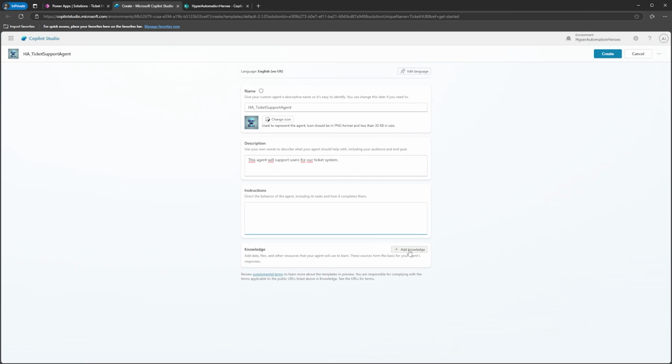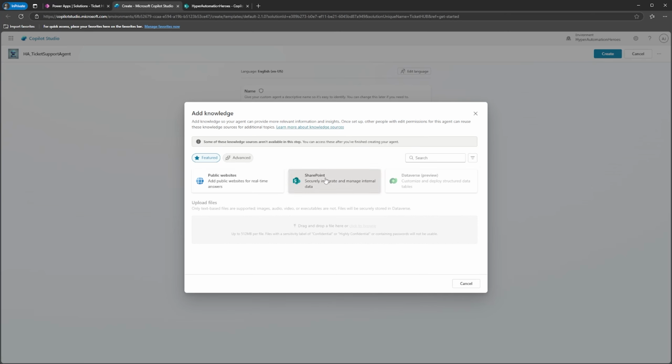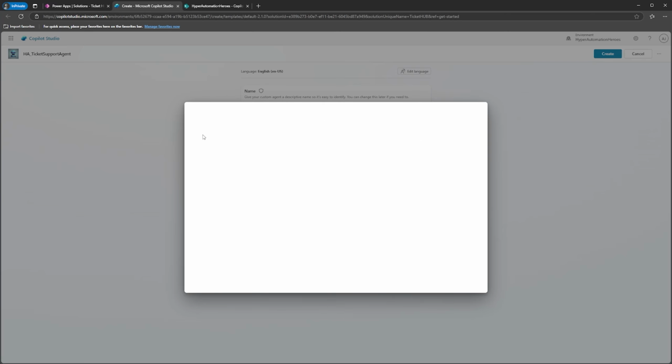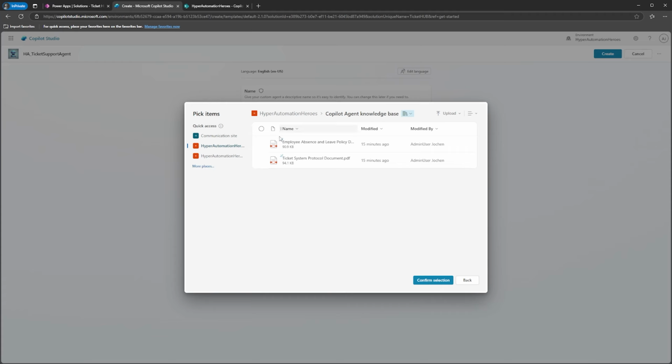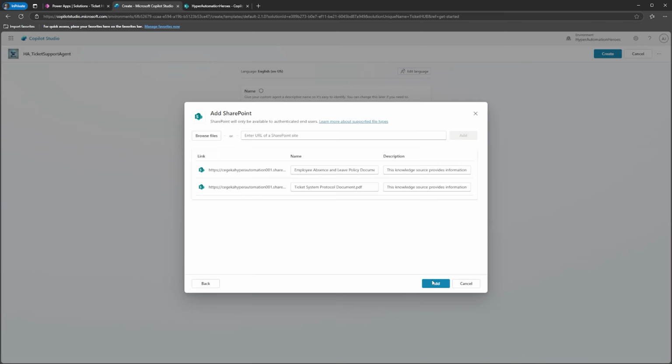So click add knowledge here, and I'm going to go to SharePoint, browse files, then of course pick my Hyperautomation Heroes site. This also happens to be the correct document library. This is the default documents library that you have when you create a new site. This is the one that I want, and I'm just going to select both of these PDF files, modified 15 minutes ago by me. Perfect, confirm selection. We could change the name or the description, but I'm going to leave this as it is and just click add.